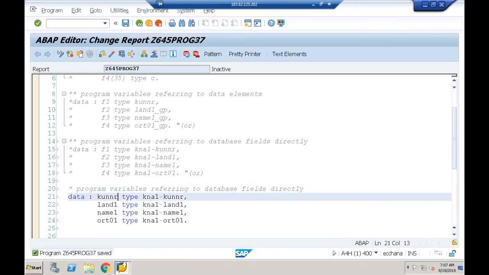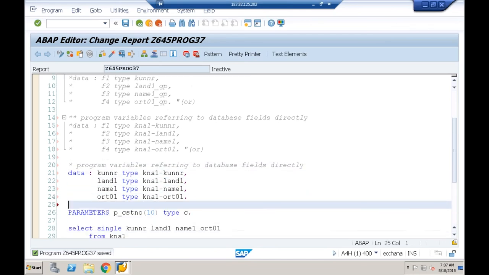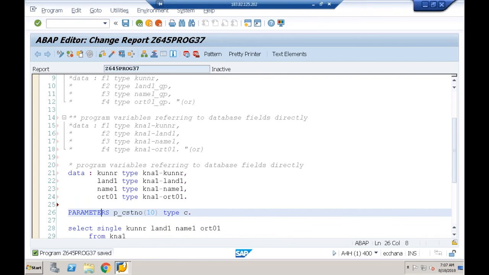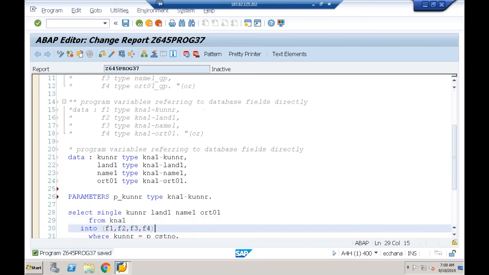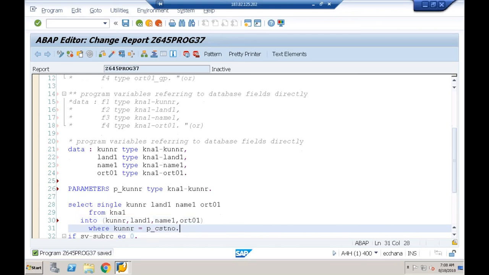So now I need to do the necessary changes. Since my program variable names are also the same, what is the change I have to do? And here also, instead of giving CST number, I'll say P_KUNNR. And here also, instead of saying type of 10 type C, I'll say type KNA1-KUNNR. Understood? I'm referring to the database field itself. And then I'm selecting all the four fields here. Instead of giving F1, F2, F3, F4, what are my program variable names? Same names. Customer number, LAND1, what else? NAME1, and then what? ORT01.